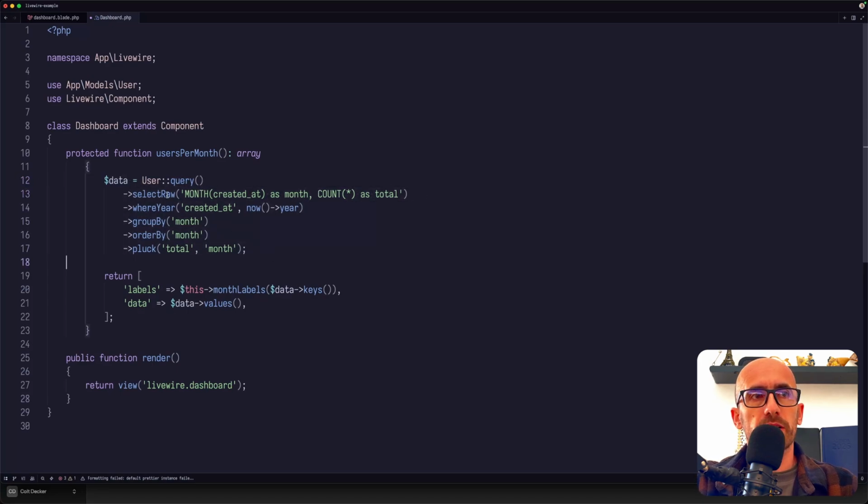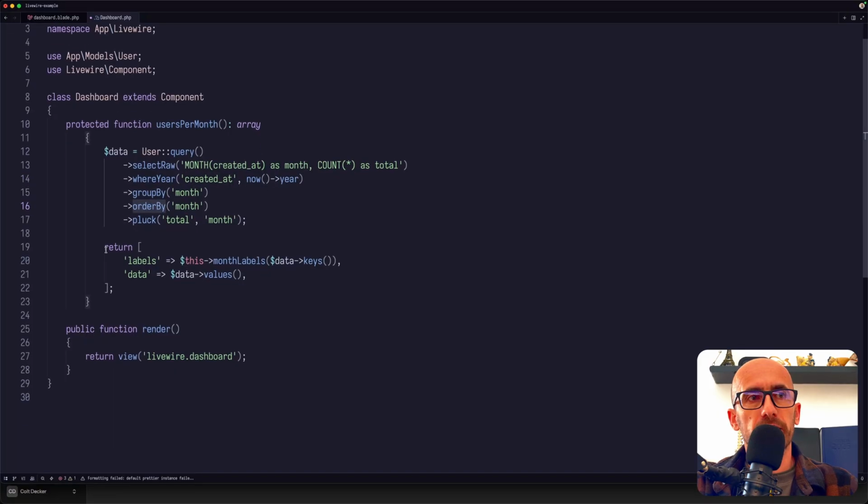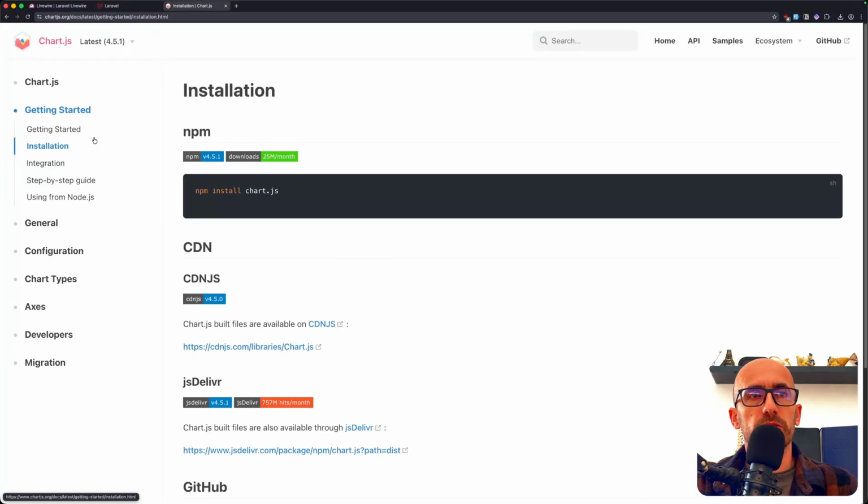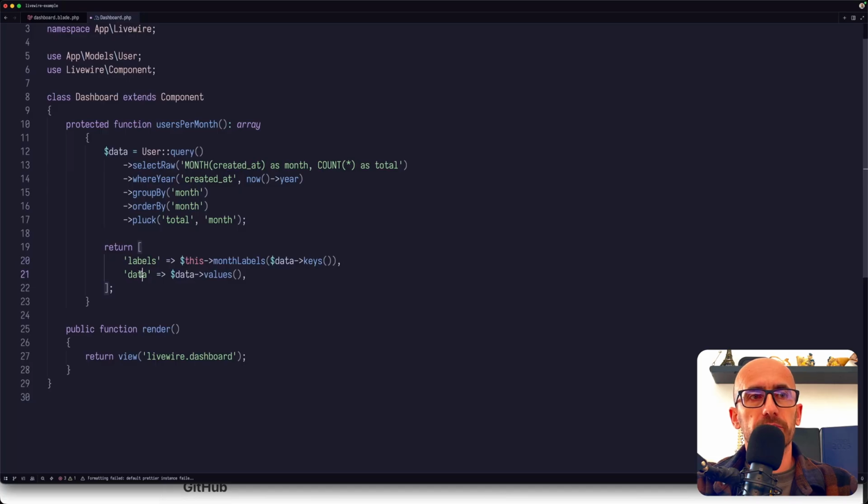So User query, select the raw month created_at as month, count all as total, where year created_at is the now year, group by month, order by month, pluck the total and month, and then return labels and data, because Chart.js wants the labels and data. And return this month labels. Now we don't have this, I'm going to show you in a minute. And data values here. On the month labels, we just added data keys.